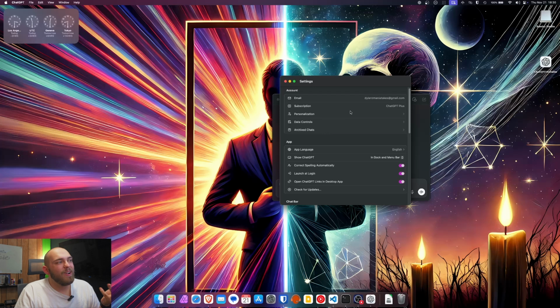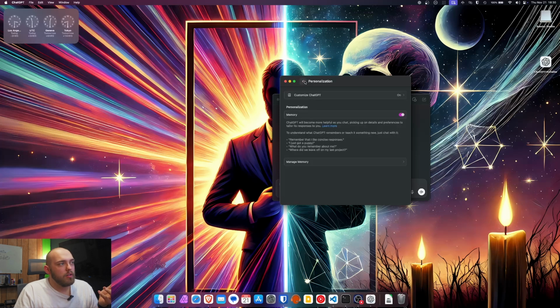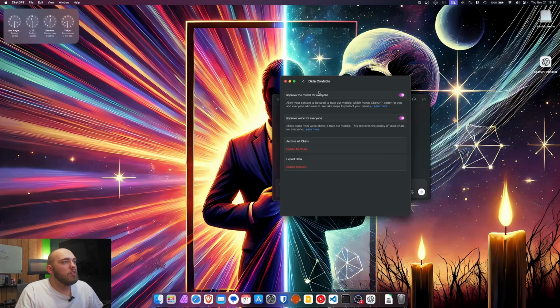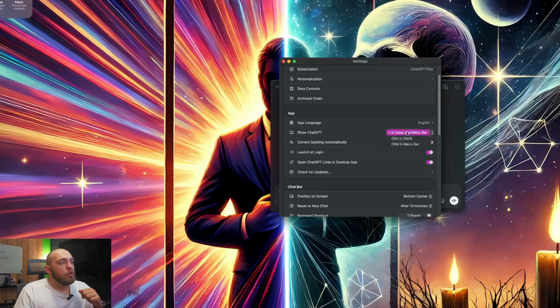But you're going to want to come in here, and you can turn on the personalization and whatnot. You can turn on the data controls. I believe this improve the model for everyone is on by default, and this improve voice for everyone is not. So I have both turned on. I don't mind. You can choose to show ChatGPT in the dock or the menu bar, or both. I currently have it set to both, but I think I'm only going to have it show up in the dock because I have enough stuff in my menu bar.